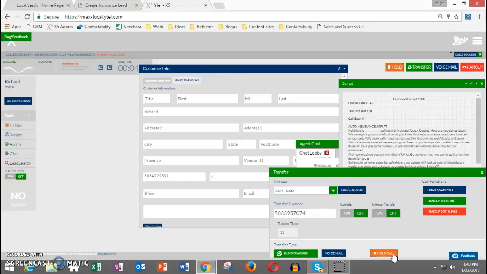Okay, so at this point of the call, the lead is listening to elevator music. So the person's information that you just gathered is listening to elevator music, waiting for you to come back with an agent. The agent and you are already talking.